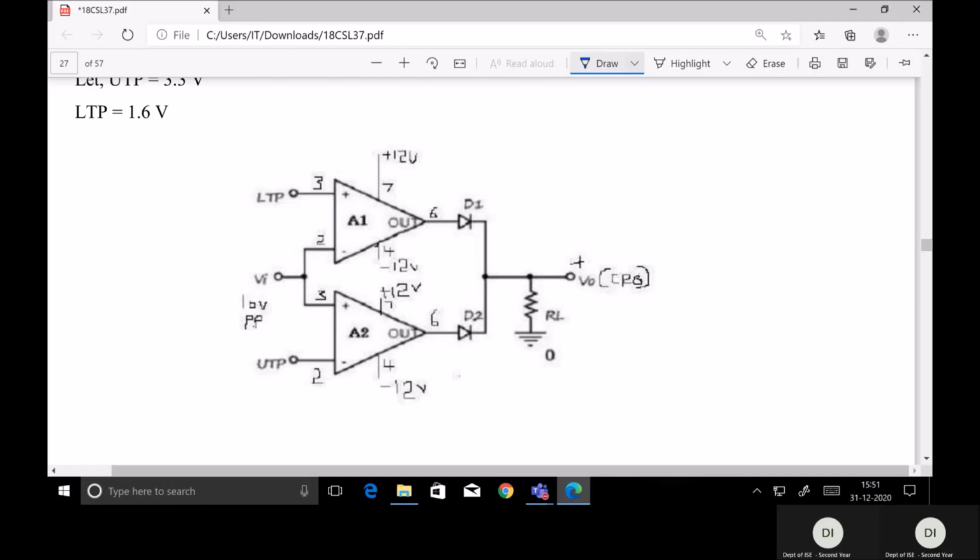In the window comparator, there will be two op amps. The first op amp is called A1, the second op amp is called A2. The input signal is generated from the signal generator, and whatever waveform we get from the signal generator will be connected to the input of both the op amps. That input will be compared with the LTP value as well as with the UTP value. Whichever is greater will be the output of the window comparator.